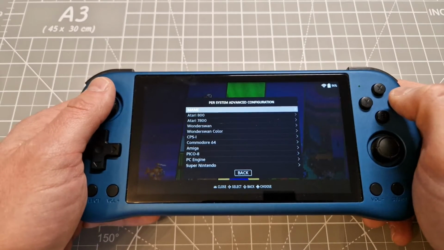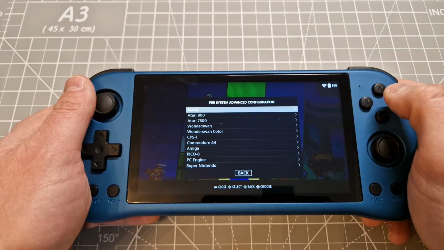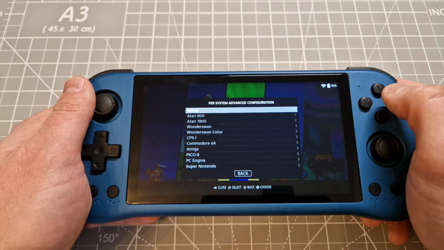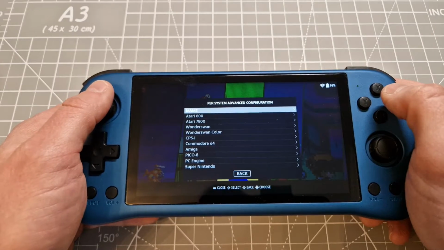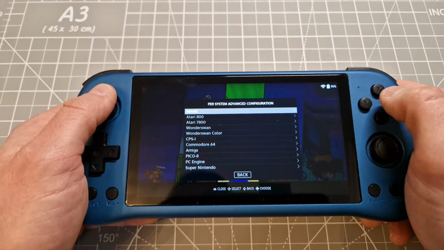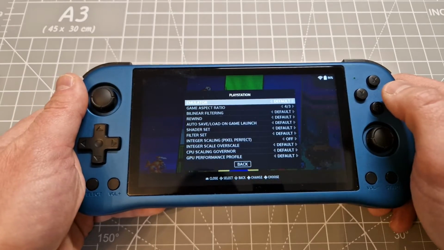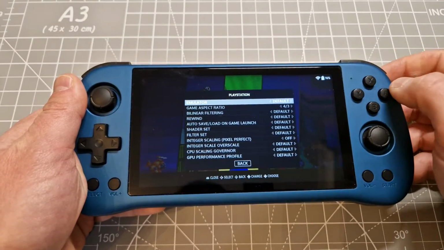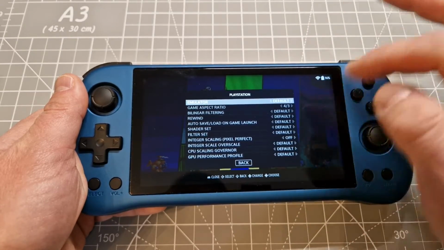Some systems need to be changed. I'm not talking about the basic ones like SNES or NES or GBA, where everything works fine, but sometimes Dreamcast needs to be changed, or Saturn needs to be changed for standalone. For example, guys, I will go to PlayStation, and you've got the emulator. Normally you've got default. You can change the aspect ratio straight away also, but don't mind about that.